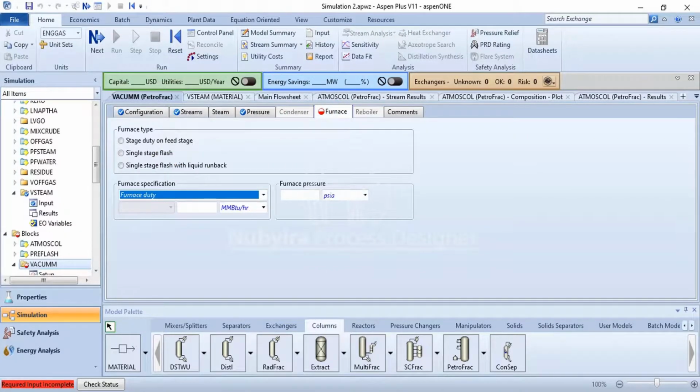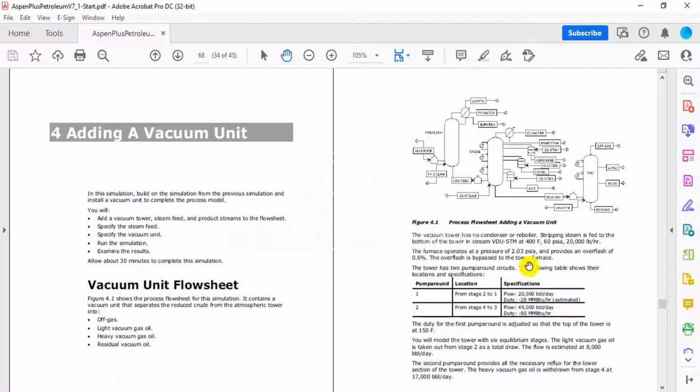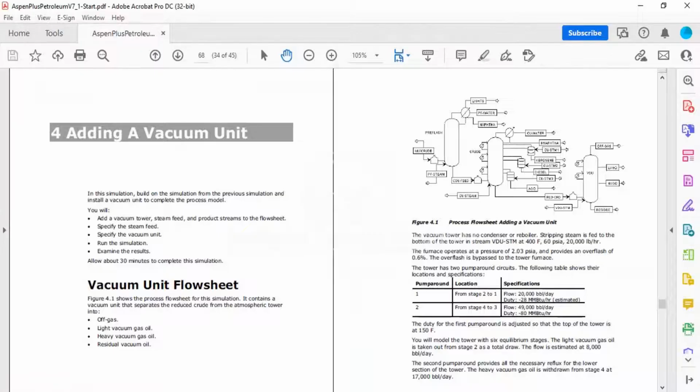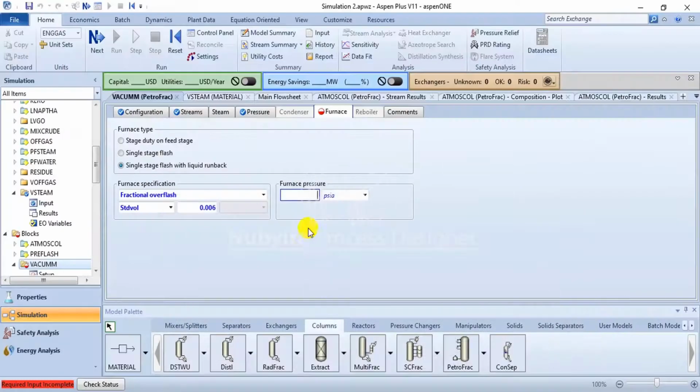So the furnace, like what they said there, the furnace is 0.6% fraction over flash. So okay, standard for 0.006 percentage. Then the pressure, we're going to do the pressure. The pressure for the furnace is 2.03 psi.